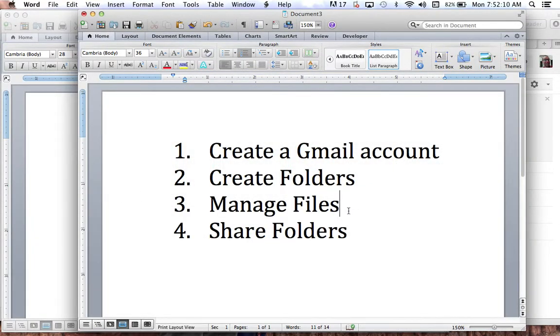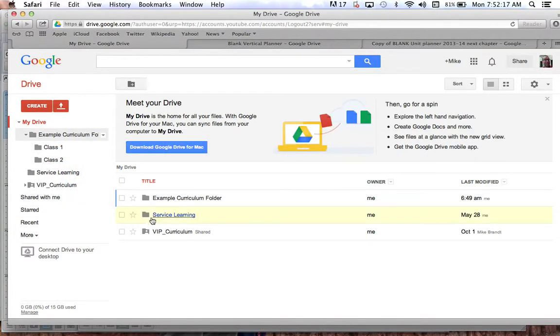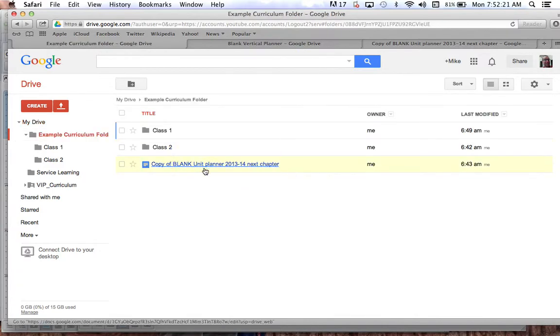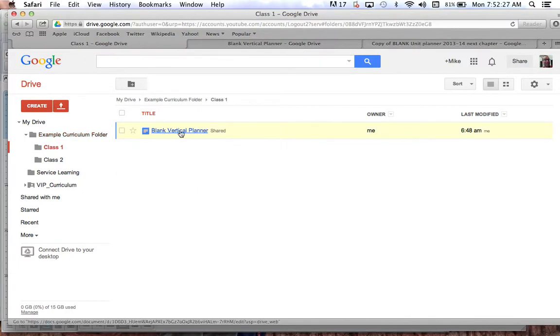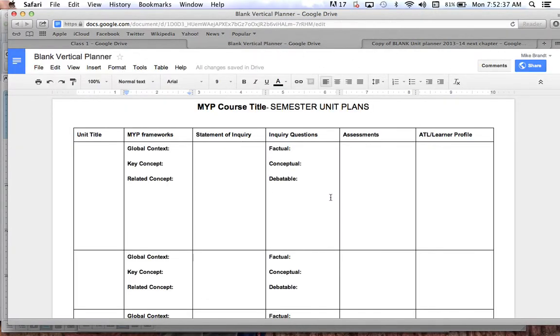Okay, so step 3 here is going to be how to manage files. If we go back to our Safari and into our example curriculum folder, you're going to see I've got a copy of the blank unit planner, and I've already opened that in a tab. I've also, in class 1, placed a blank vertical planner. Both of these are going to be available on the blog. There'll be a big link where you can click here and load these files, and when you load them, you're going to see something that looks like this.